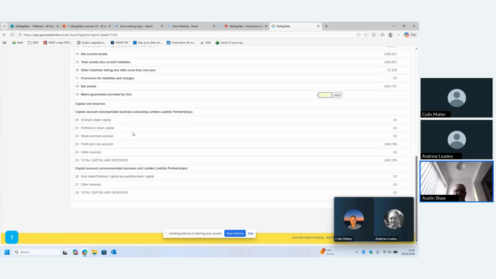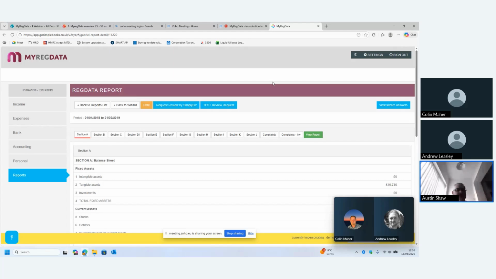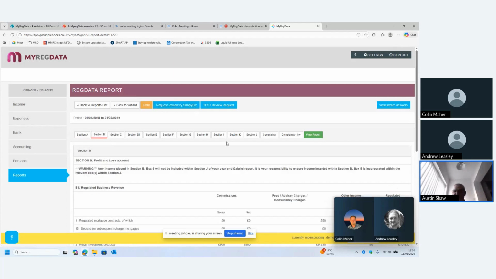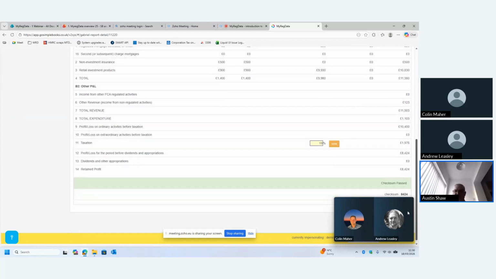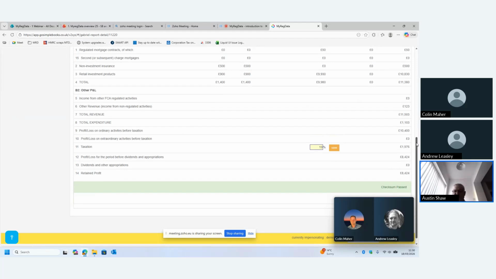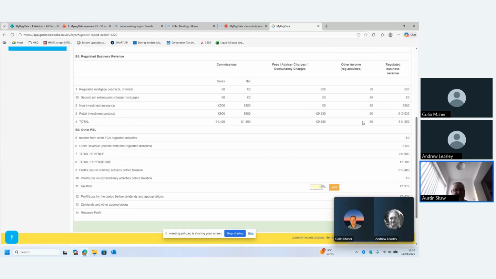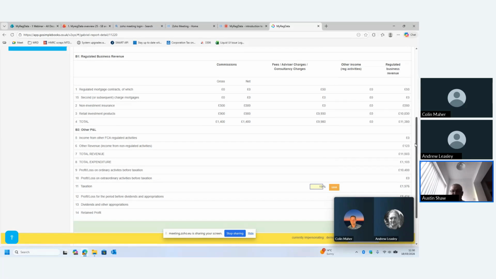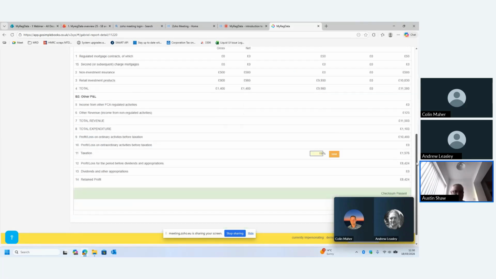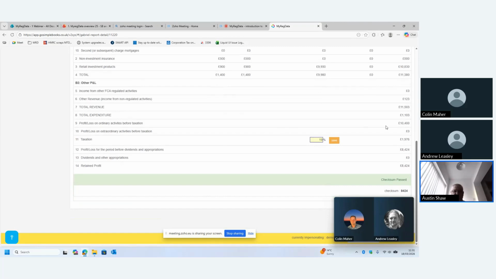So we can then run through and check each of the individual sections, and it will give you the ongoing ones on there. Section B is the profit and loss account. So again, we'll work through the profit and loss, and it'll split that up into your regulated business revenue, non-regulated, what's investment, what's mortgage, based on the heading usage on there. We'll work out our profit and loss prior to tax.